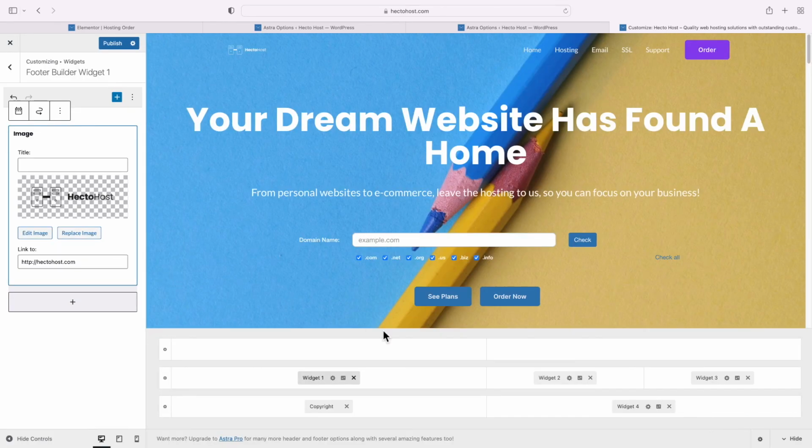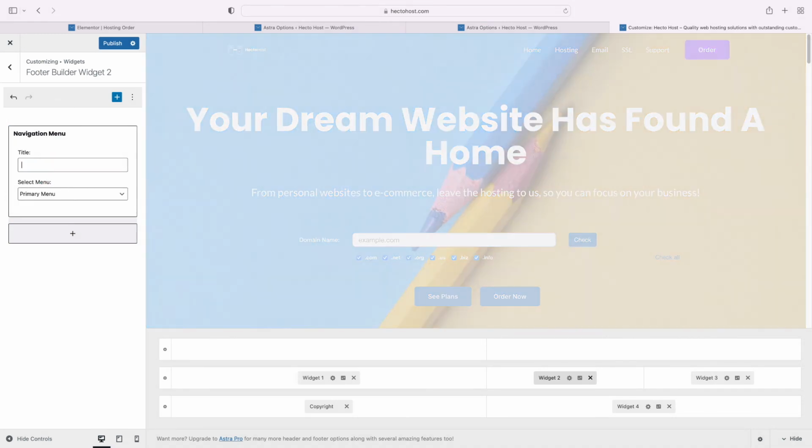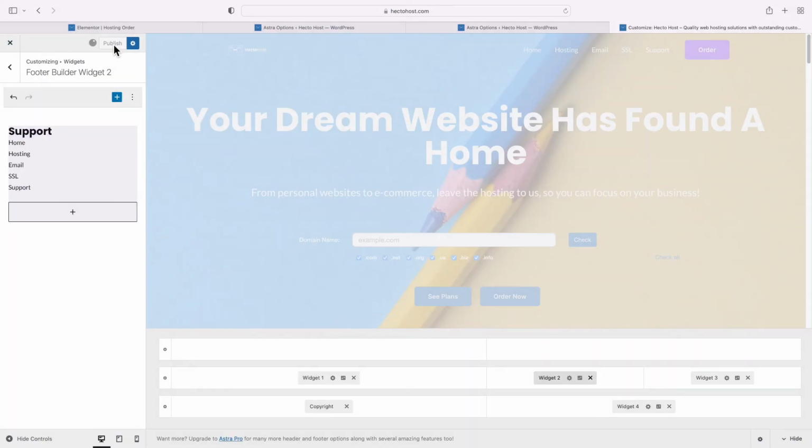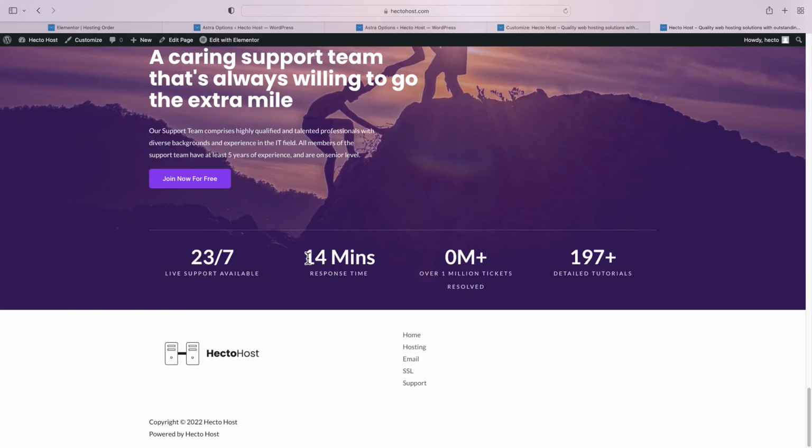Click on the second widget, and you can see that it contains a navigation menu. Expand it. Select the primary menu so that it loads our main menu. Delete the title and press publish. Let's see how our footer looks thus far. Reload our page. Okay, we're making good progress here.